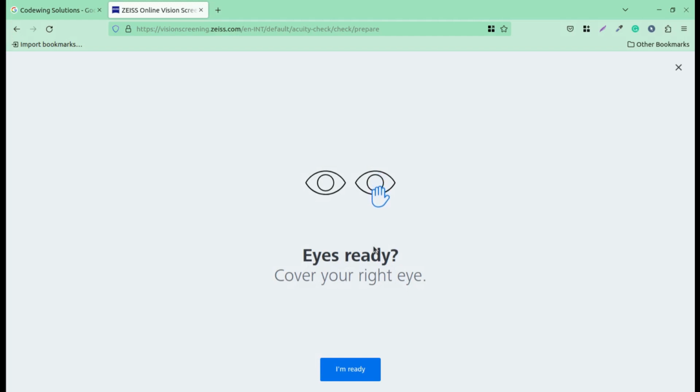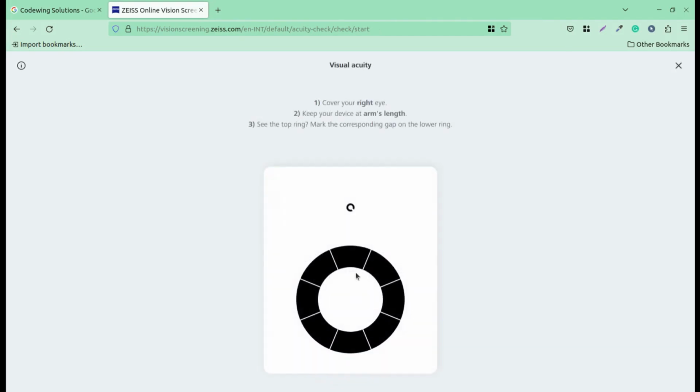In the similar manner, we have to close our right eye. Let us start. Mark the open sign. Again, left, downside, the down left, upside, upward, right, left, and the right.